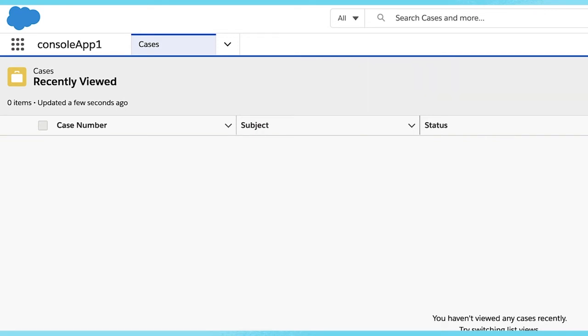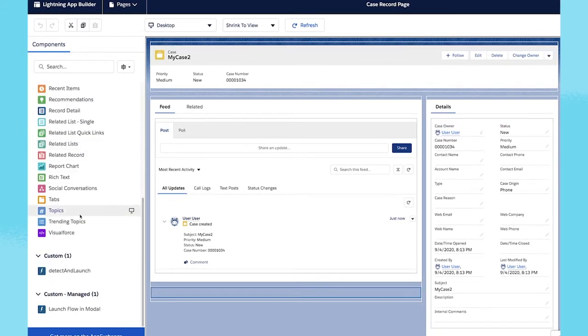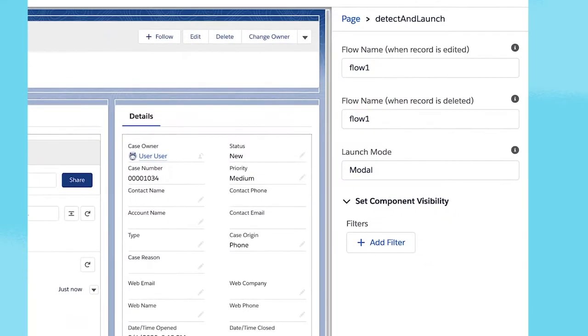So how are we doing this? Well, you can see here, this is the invisible page component that I have added. And when I click on it, you can see that it has 3 properties. I dragged it in from the left side. Here are the 3 properties, the 2 different flow names that I can provide, and the launch mode, which can be modal or modeless.